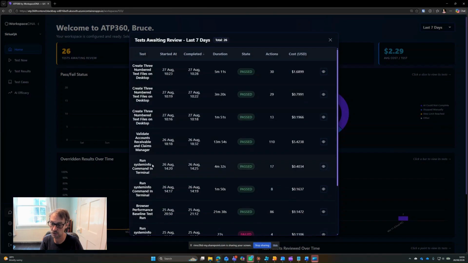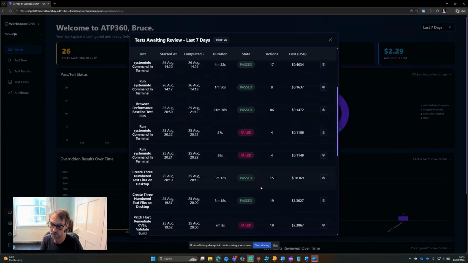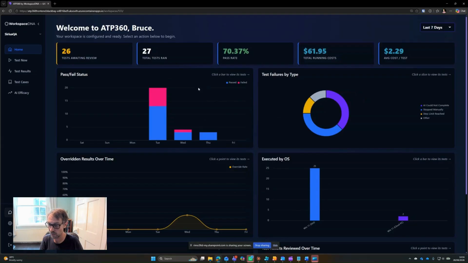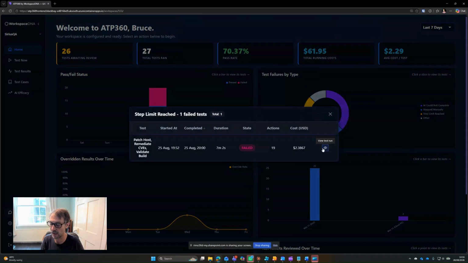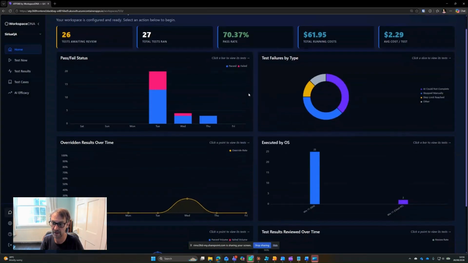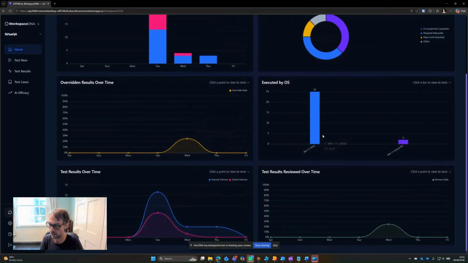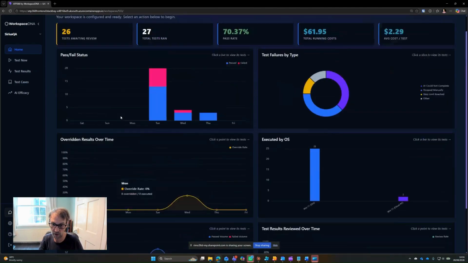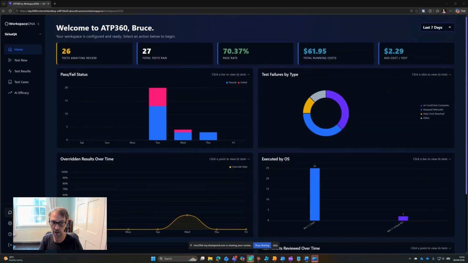Of course, everything you see you can drill down into, so if you want to get on with reviewing those tests, you can do that from here. Test failures by type is an interesting one because not all test failures are equal. So we now have the ability to slice and dice the errors in different ways as well. So if you want to understand what step limit reached means and which tests were affected, you can see the test, you can see the error, and all that information was previously invisible, as well as which OS was executing your tests, good for OS coverage, and how you've gotten on with overriding test results where they have been incorrect. So that's a home screen dashboard, all new and very cool.